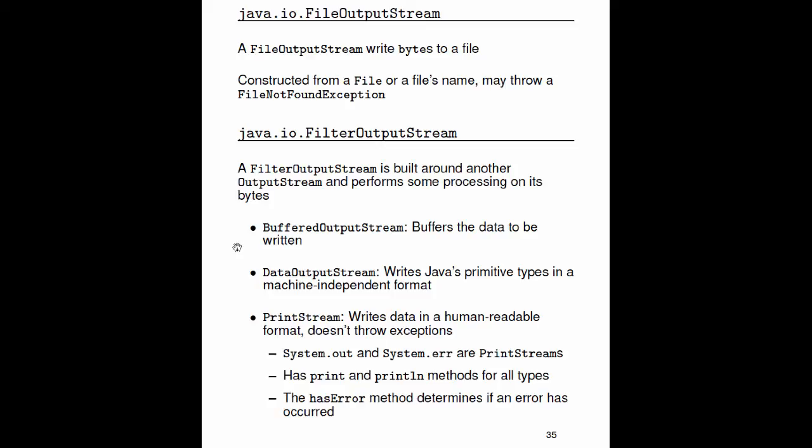And then PrintStream, which writes data in a human readable format and doesn't throw exceptions. PrintStream may be familiar to you because it's the type of System.out and System.err. They're both PrintStreams. So what PrintStream provides is methods like print and println that, here again, write out strings that are human readable and do it without throwing exceptions. It just makes it a little easier to use.